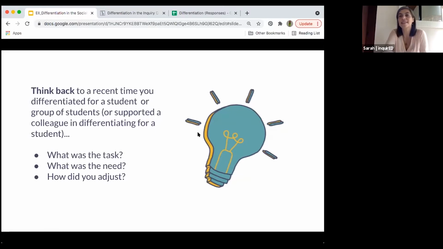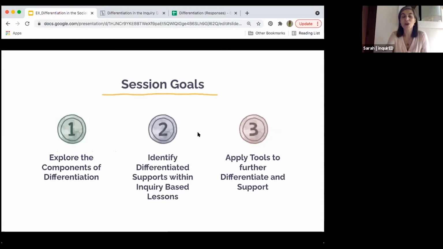Okay, now that we're back in that space of thinking about differentiation for students, providing support or stretch for students given their need, we're going to jump into our goals for today. So our first goal is to establish a shared definition of differentiation and explore the components of differentiation. Then we're going to identify differentiated supports within inquiry-based lessons. And then we're going to apply tools to further differentiate and support. We'll do this within model lessons, but then also think about how we can do this in our own settings with any curricula.